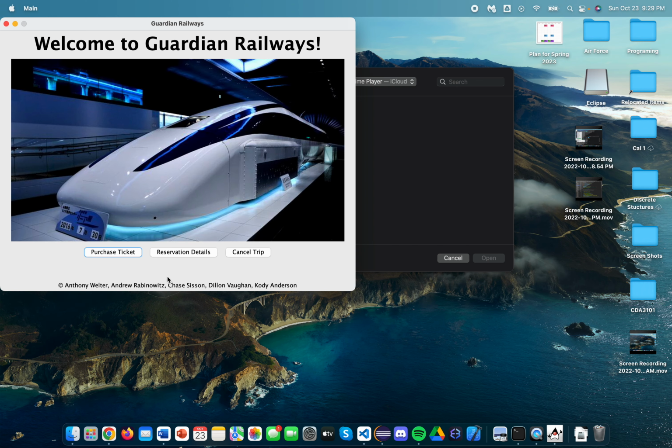Here we have 3 buttons. We have purchase ticket, reservation details, and cancel trip. Our GUI window pops up with a bullet train showing the type of train you could travel on.